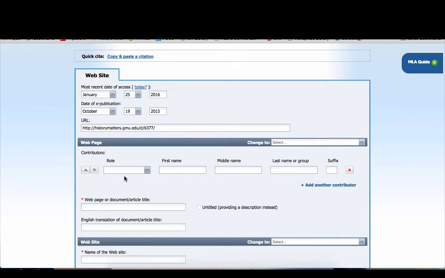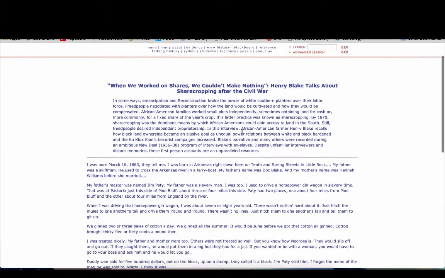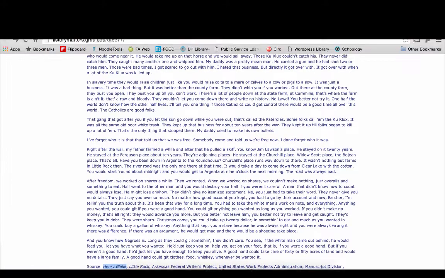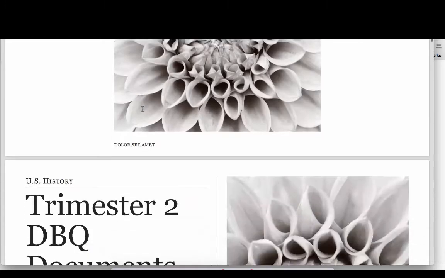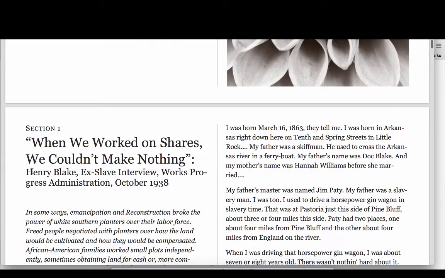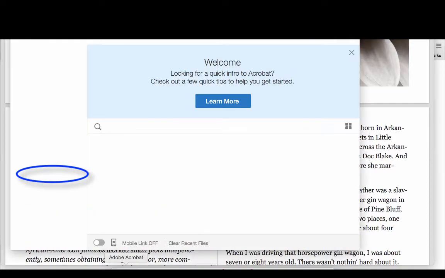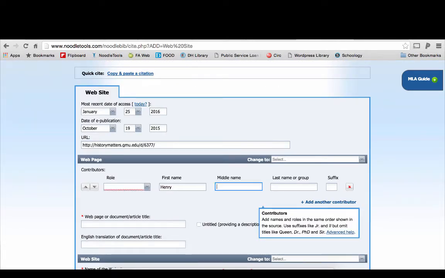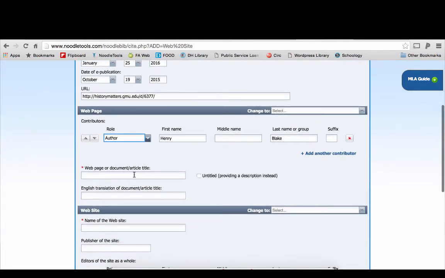Next thing we need is the web page contributors. So who wrote this article? Anybody? Anybody? Oh wait, it's Henry Blake. And the way I can confirm that is I go and I check the DBQ. Who's the author of this document? Why, it's Henry Blake. Indeed. So let's put that on here. He is the author.